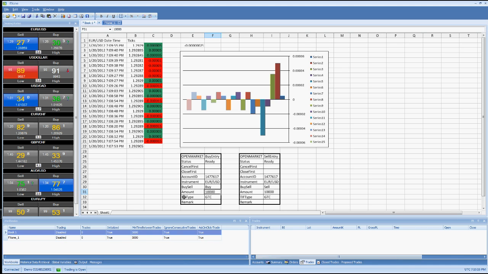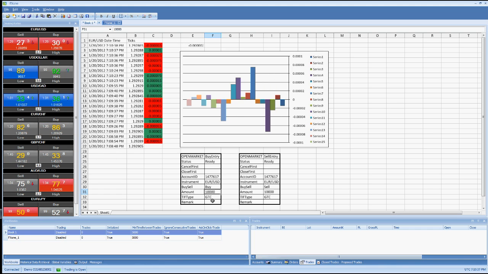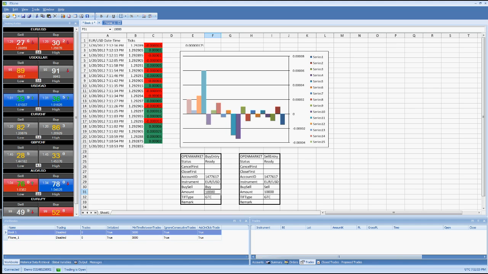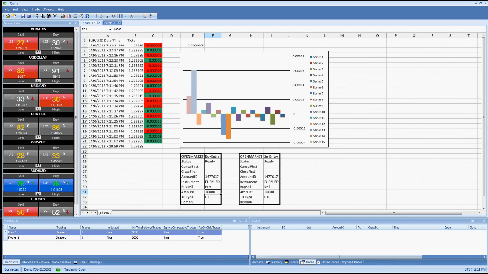TIF type is time in force type, and we see we have good till canceled, which is the default for this order type, and on both sides. Remark is an optional field where you, the user, can actually put in an annotation, and for example, if you wanted to tag orders that are related to a particular strategy. If you're running multiple strategies from a single workbook, that is one way that you can do that. We'll leave that blank for now. The next thing that we'll do is add our trading logic itself that uses these trading parameter templates, and we'll review those status and cancel first and close first fields.